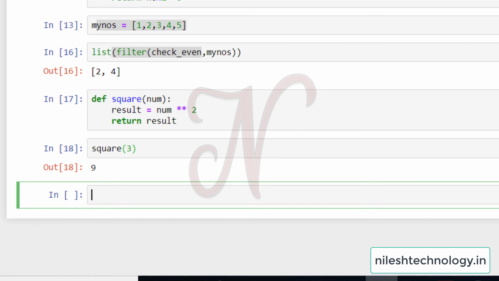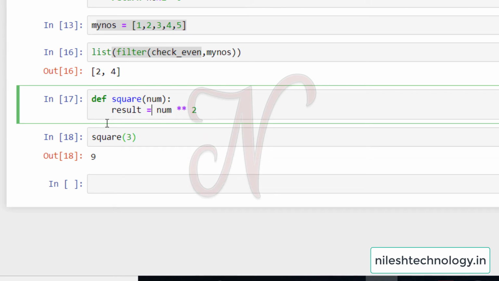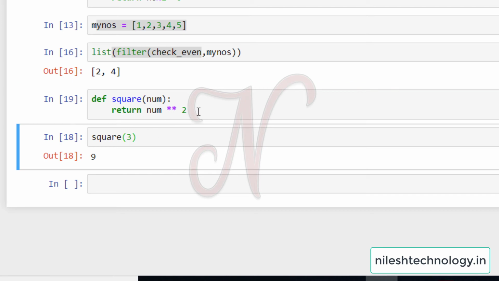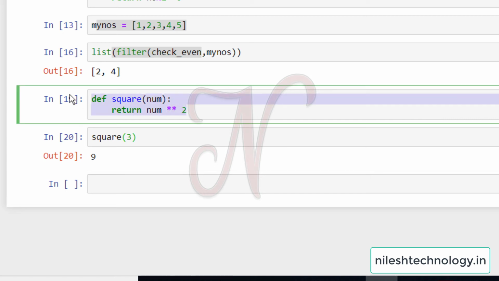Okay, we modify this function. Instead of these 2 lines, we can use only 1 line. See here, there is no need to use the variable; directly return this expression num star star 2. After running this code, again the square of 3, my answer is 9. Okay, again we go into some advanced mode. By using 2 lines, convert this 2-line function into a single line.